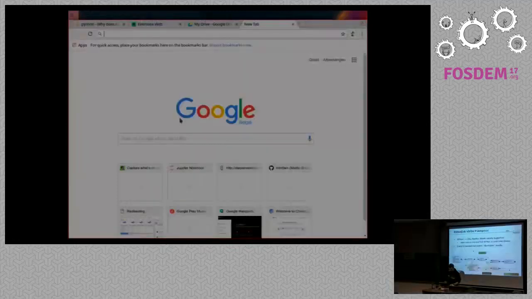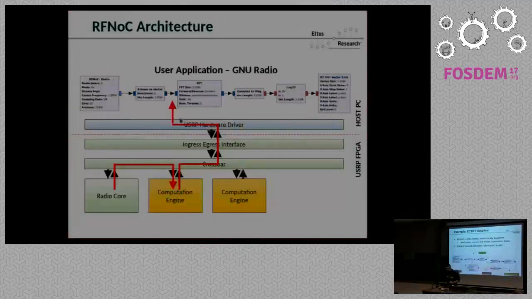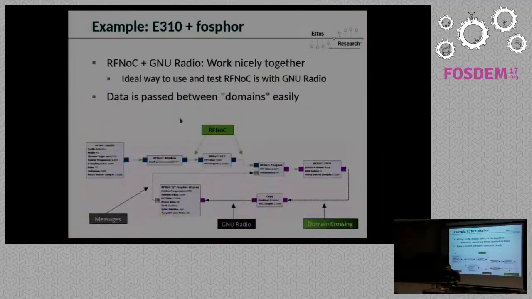So this is what the application looks like. And if you know GNU Radio, then this looks familiar. But we have these green arrows which notify: green arrow means this is happening on the FPGA. Black arrow means it's happening on the CPU. And dashed means it's going from one to the other.